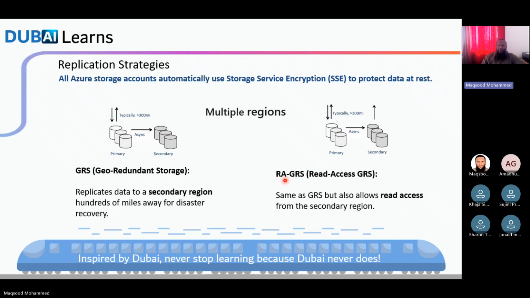Then you have read access GRS. It is similar to GRS. In the GRS, you have a read-write copy of data available in 2 different regions. Same as GRS, but it also allows read access from the secondary region. Yes, that means in this first GRS type, geo redundant storage, you will have your primary storage in East US and the secondary storage in West US, but that copy will be read-only.